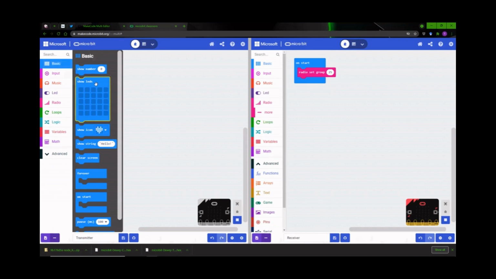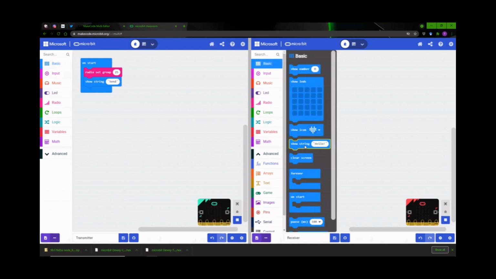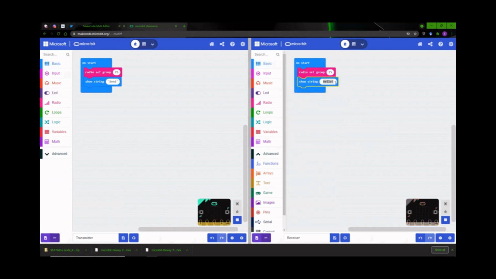I'm going to also set this up so I know which is which. I'm going to call this one send, because this is our transmitter, it's sending information. And I'm going to set this one as receive, because that's the one receiving the information. So I now know what the program is that's running on each of these microbits.